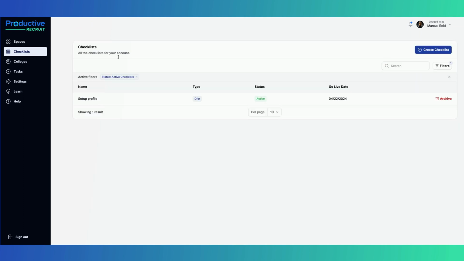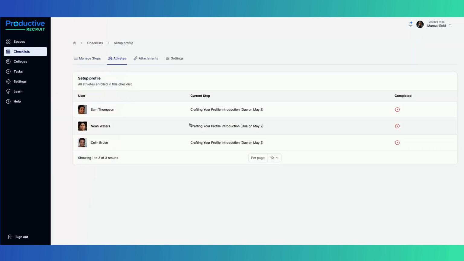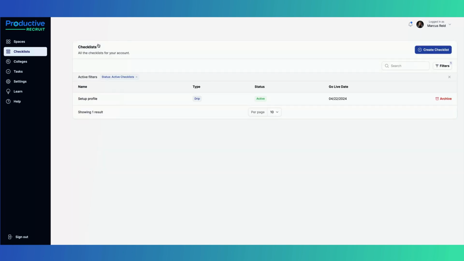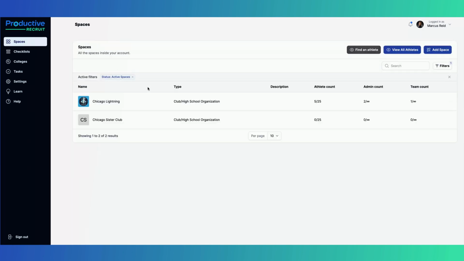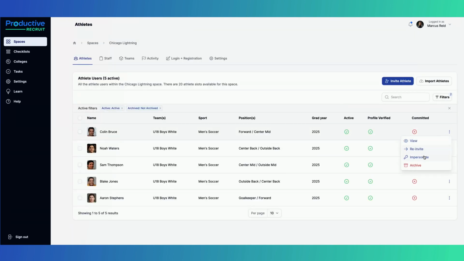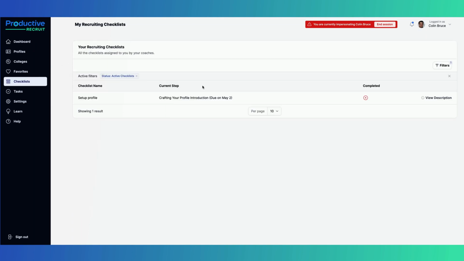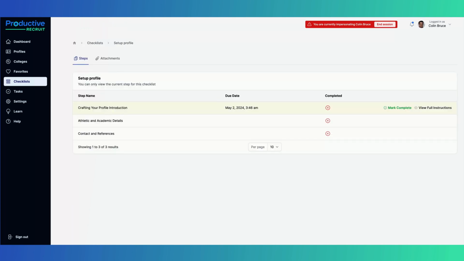If we go back to our checklist tab, we can click the athletes tab in the checklist and see the 3 athletes and also if they've completed that checklist. So that's pretty cool. If we go back to spaces, let's see what this looks like on the athlete end. So if we impersonate an athlete, we can go to their checklist tab, and then they're going to see the checklist name and the current step. Let's click in on this.